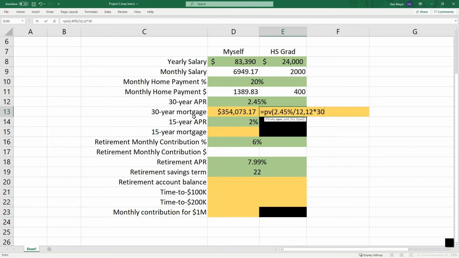30-year mortgage with monthly payments, that's why we're doing 12 times 30. And then the payment, that's where the high schooler is paying $400 a month. All right, so there's a 30-year mortgage for the high school grad. Now, when you go to write about these things, there's also some comparison computations that you'll need to do there.